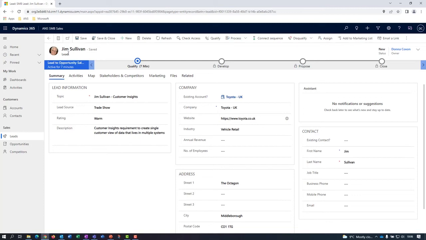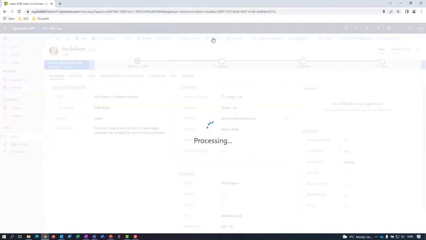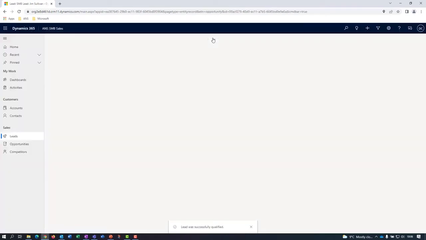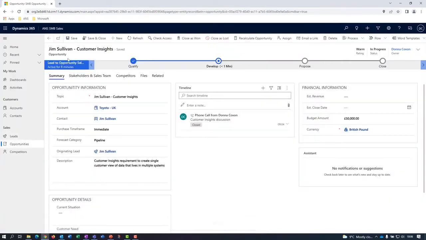So what I want to do is qualify the lead into an opportunity. So you'll notice that I've got a qualify button here. Now what that's going to do is it's actually going to convert the lead into an opportunity record and move it on to the next stage of the sales process. So here we can see that we are now looking at an opportunity record. Over on the left-hand side, we've been navigated into the opportunities area.